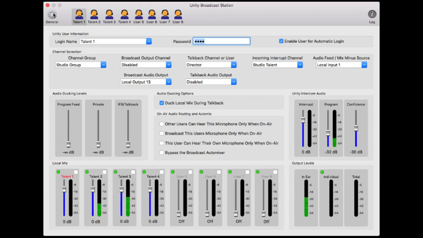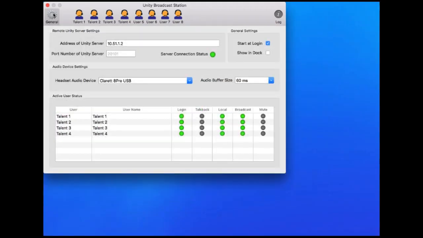Now we're going to go back to the main screen, and we get a little more useful information of the 4 talent people that we've set up and what they are currently doing. We can see that they are in fact logged into the Unity Intercom server. This is whether or not they have pressed their talkback button, whether or not they are in the local mix, which means the other talent can hear each other. So in this case, the talent 1 through 4 users can all hear each other because they're all indicated in green. And whether or not they're being broadcast. So not only are they being broadcast to the soundboard, they're also being broadcast to each other real time.